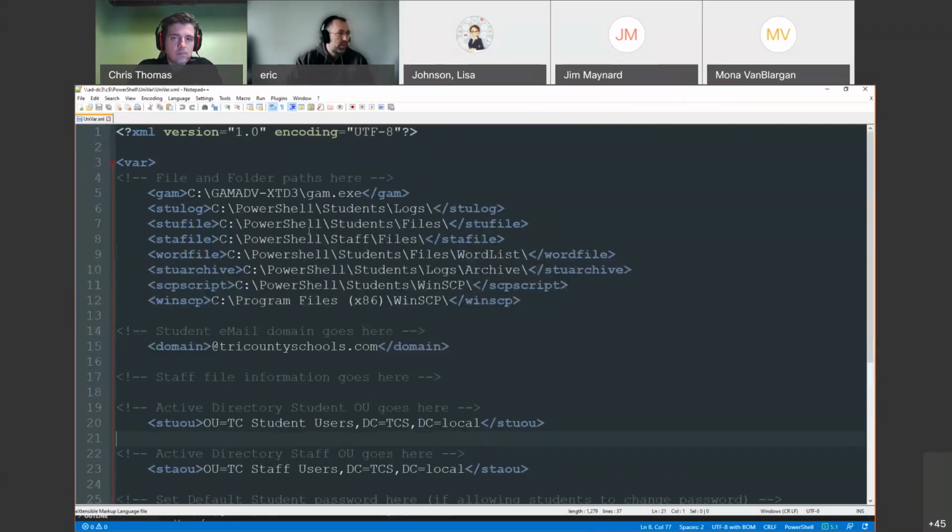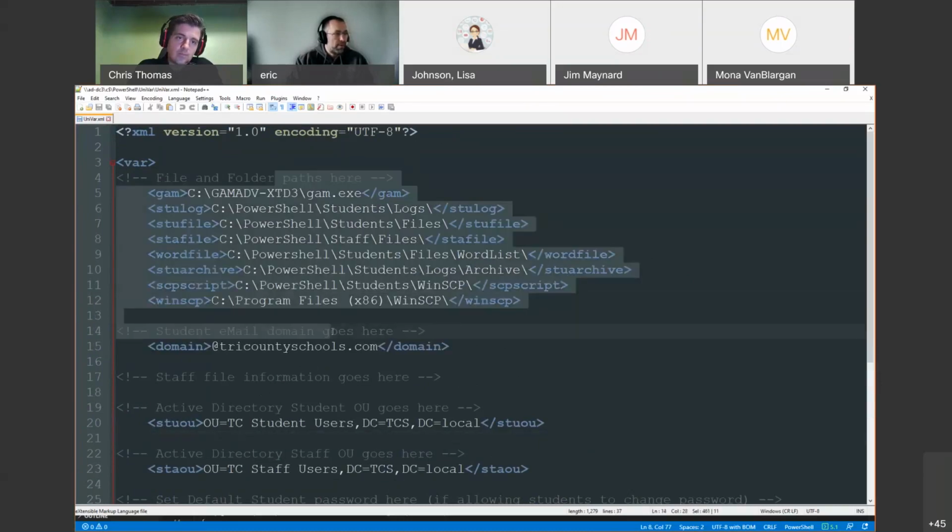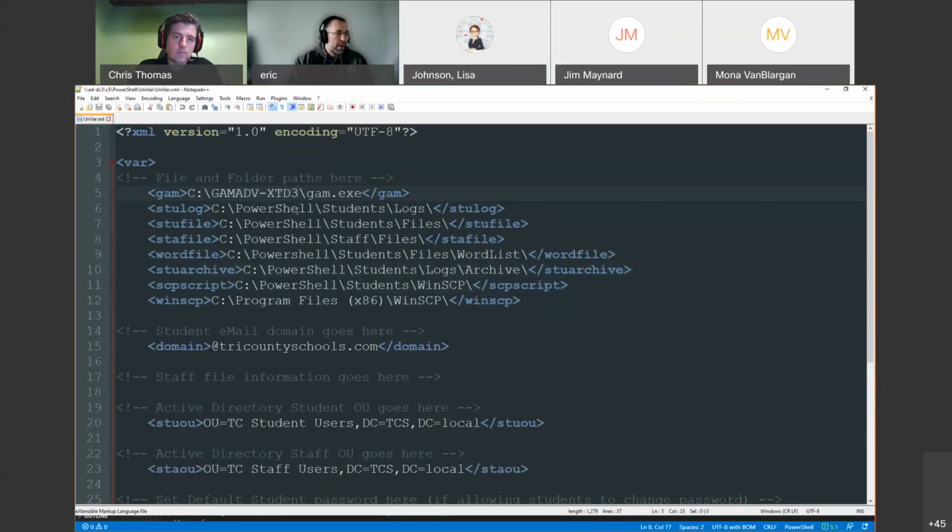What I do is I set all of my environmental variables in here. So if I ever change the folder for GAM, I don't have to go back through all of my GAM scripts and change the location of GAM. I just come in here to this one file and I change the location or the file name or whatever, and then it updates all of my scripts. So the script just pulls all the variables from here.